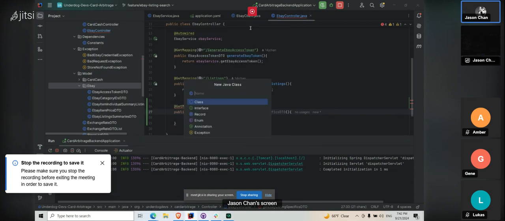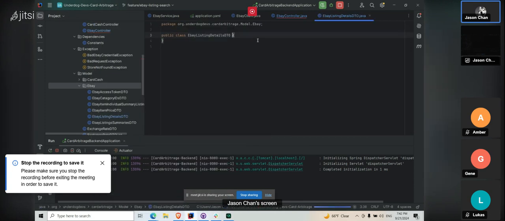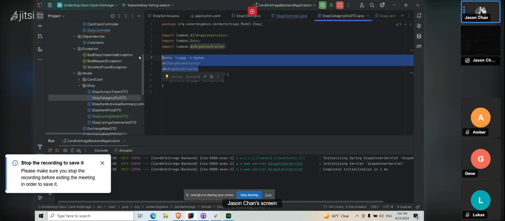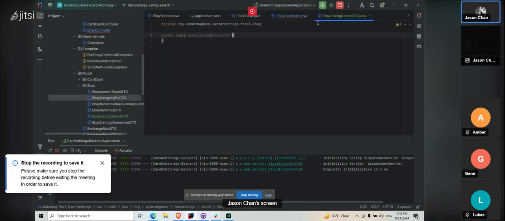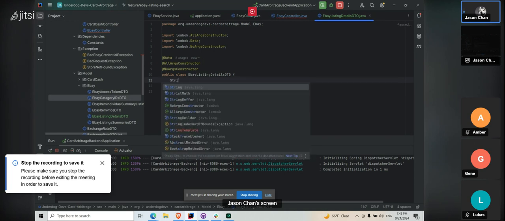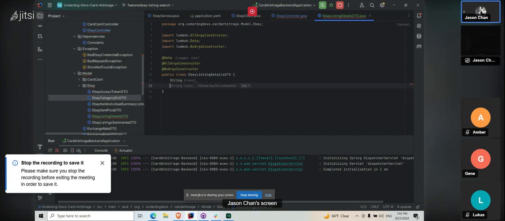And perhaps inside our model under eBay, we will create this object here that we just instantiated. So new Java class right here. Beautiful. And that should be imported. Looks good. And of course, we have our Lombok constructors here that we have to copy and paste. So data, all args, no args constructor, and a few things that we want, right? We want obviously a string of the brand, right? Maybe we want a double of the purchase price, right?